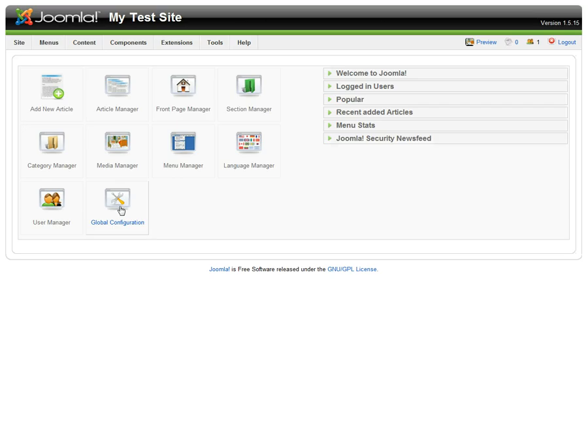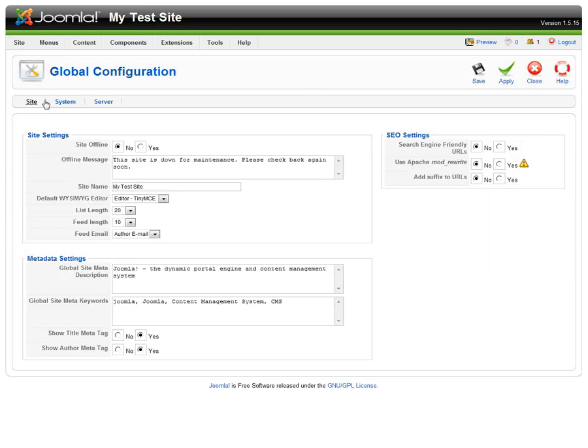Now that we've explored the control panel a little, let's look at the global configuration in more detail. Global configuration, as the name implies, allows the administrator to change settings that affect the functionality of the entire site. This can be accessed from the button or from the Site drop-down menu. Global configuration is grouped into three areas: Site, System, and Server, with common buttons for Save, Apply, Close, and Help in the upper right.